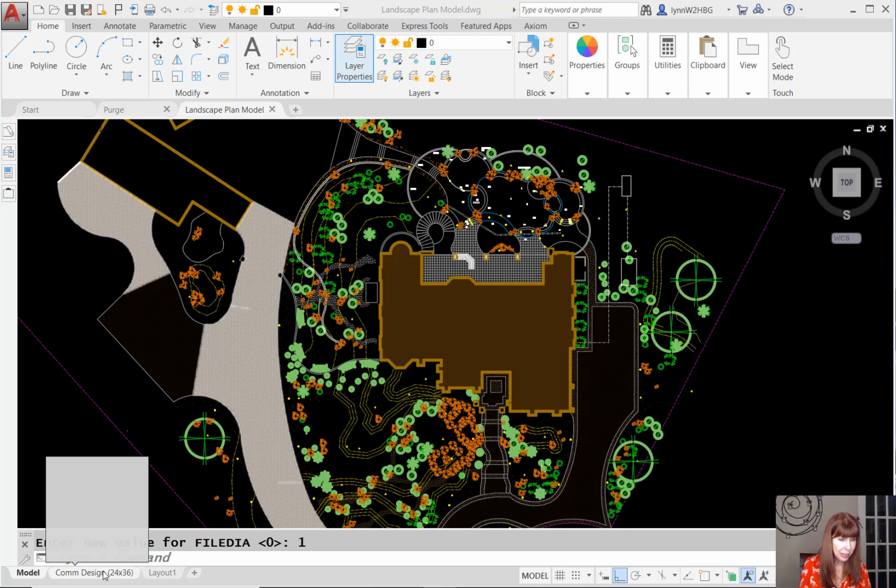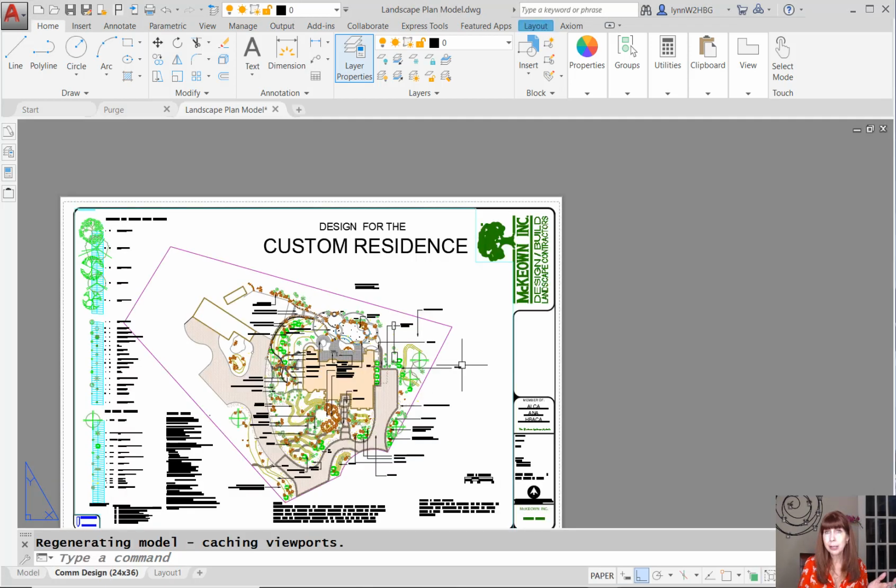If I come down and take a look at the layout tab, you'll see that it has a very nice layout as well in paper space there. You can see this was a design for the custom residence. I don't know who the customs are, but I wouldn't mind living there. Pretty awesome landscaping. All right, so you see what this drawing file looks like. Model space, one layout tab.